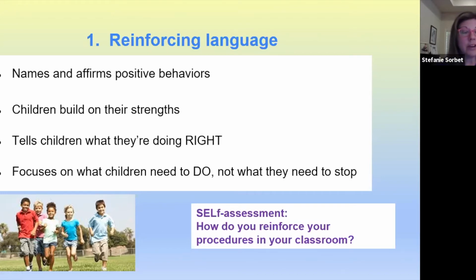Okay, so down here you have your first self-assessment, and you can jot down a little note to yourself on your notepad or type it in the chat. How do you reinforce your procedures in your classroom?